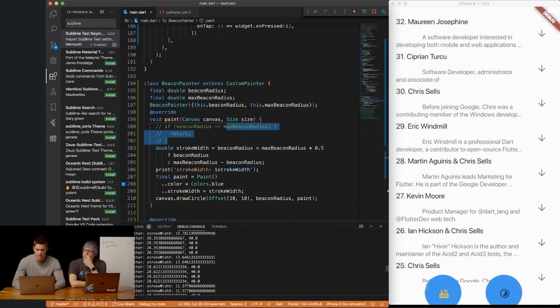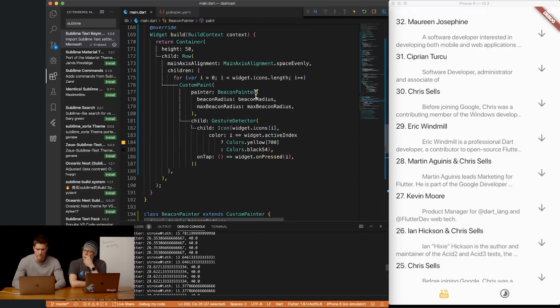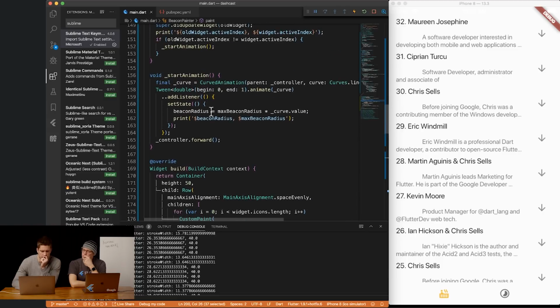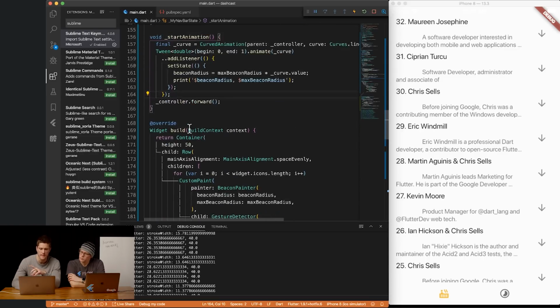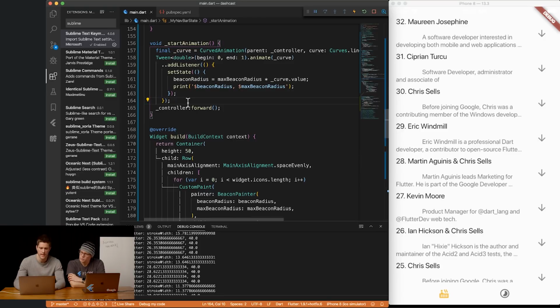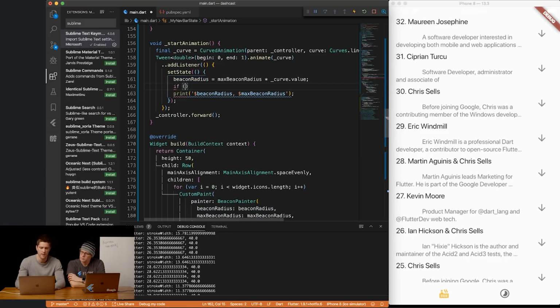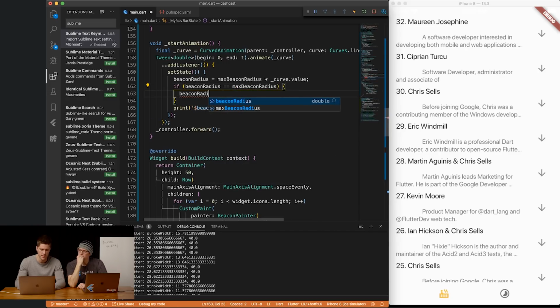Right. Okay, let's see here. We have a lot of weirdness because we never did actually do this on only the active one. That's pretty unfortunate. We could also do a status listener here. No, this should... Basically, we could say if beacon radius equals max beacon radius, then beacon radius equals 0. There's probably a better way to do that.